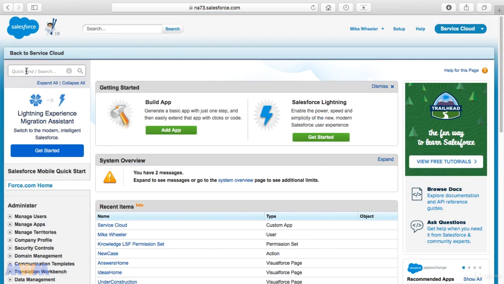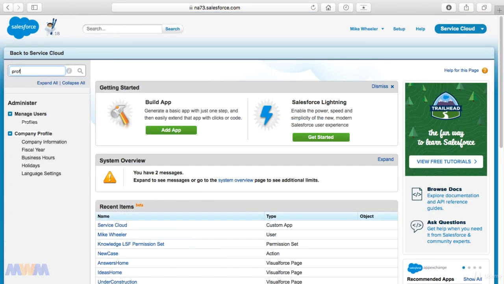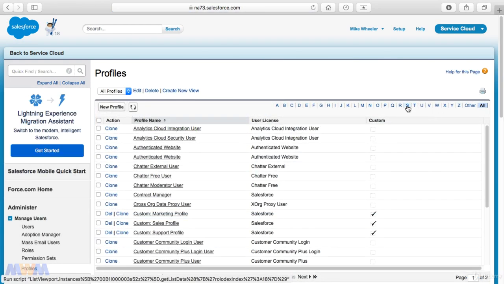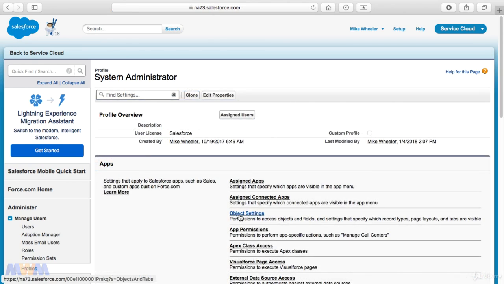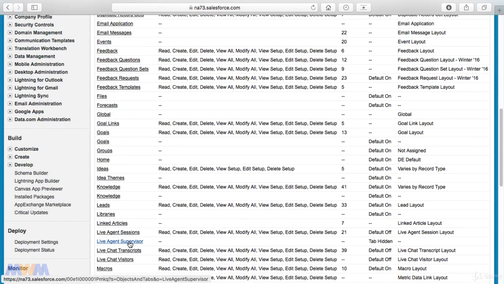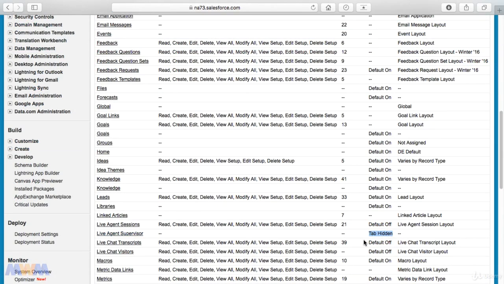And to do that, we go into Setup, and then under Profiles, we're going to select System Administrator. We're just going to worry about ourselves right now and not John Doe or other profiles. And so for the System Administrator profile, I'm clicking S to narrow the list and then selecting System Administrator. And then we're going to click Object Settings. And for Live Agent Supervisor, you notice that the tab is hidden from my profile. And then these other ones, live chat transcripts, live chat visitors, are default off. So let me turn on all of these.